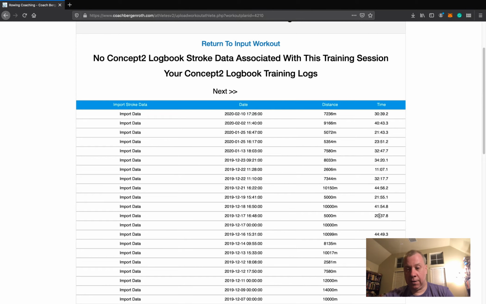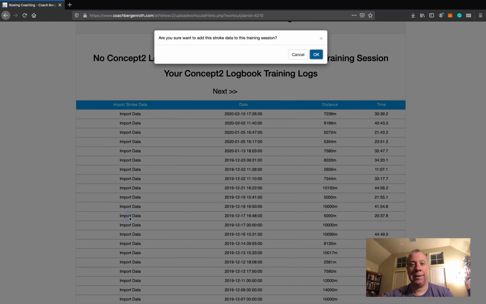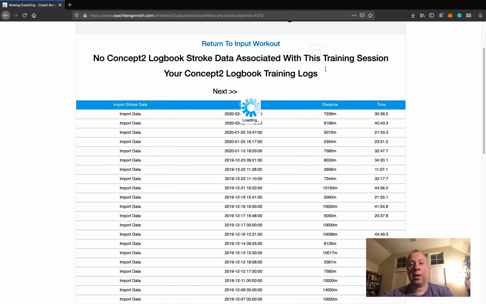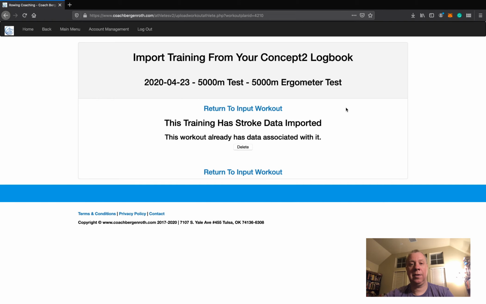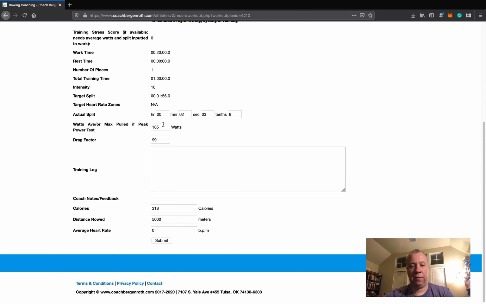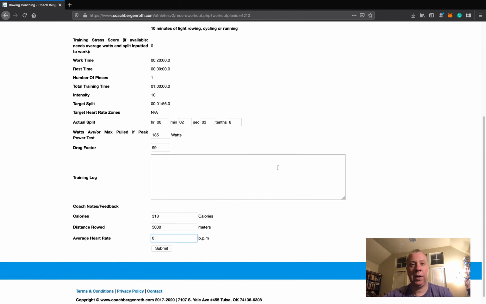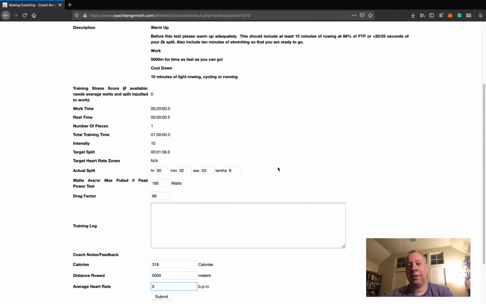And so let's say, for example, I've got this one right here, which looks like a 5K piece. And I'm going to go ahead and import that into the system and click OK. It's going to do a bit of thinking, pulling in that data. And look, the data is now imported. And then it also collates that data and will populate the fields on this right here. So it looks like I didn't wear a heart rate monitor for that one, but you get the general idea.